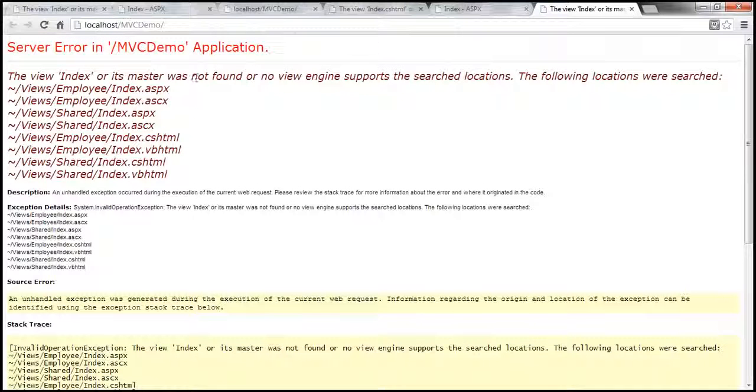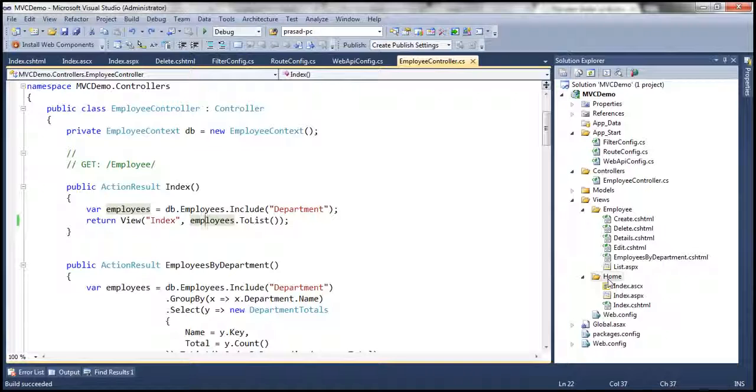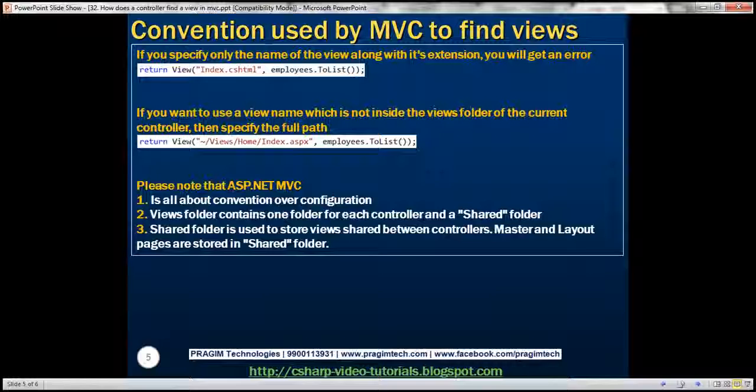Why? Because it's going to look for that index view within the Employee folder and Shared folder within Views. But within those folders, we don't have a view with that name, so it's going to error out. But we know that this view is present in a different folder. So in that case, you have to again specify the full path. Tilde, within Views we have the Home folder, and within that we have an index.aspx view. So even if the view is present in a different directory, you can still specify the full path to pick up that view. So here we get the view as expected.